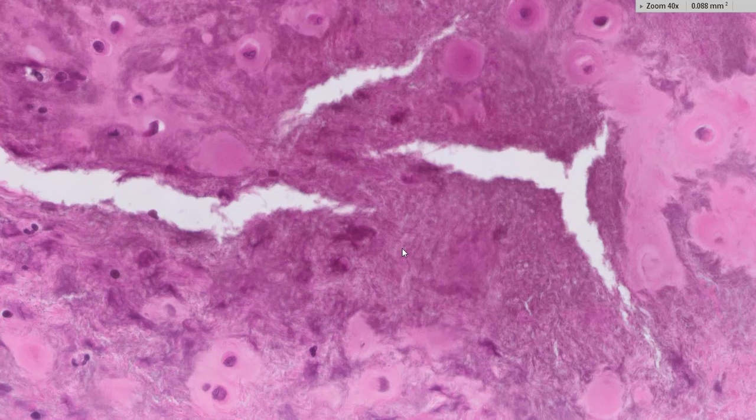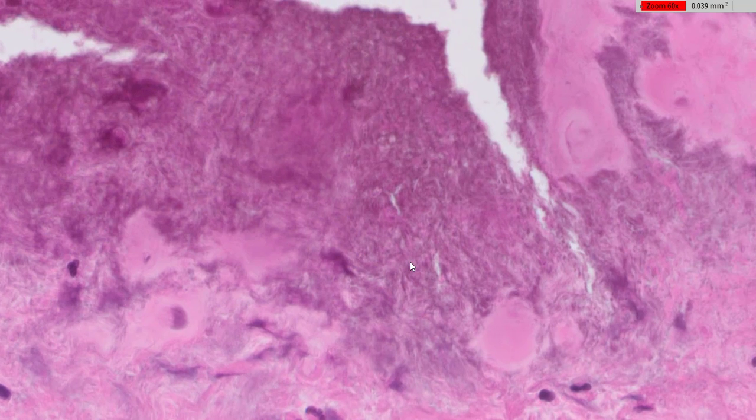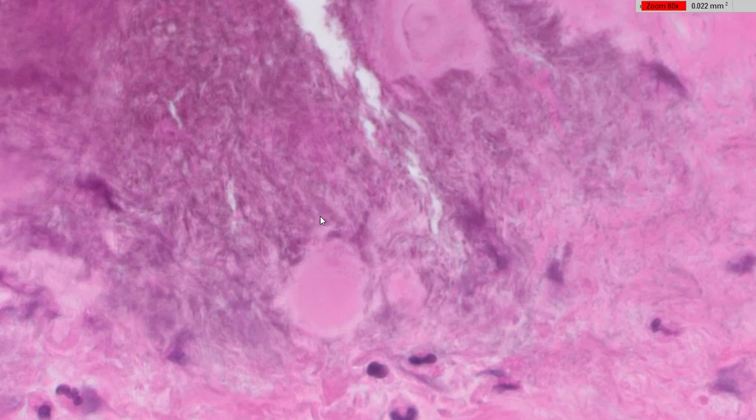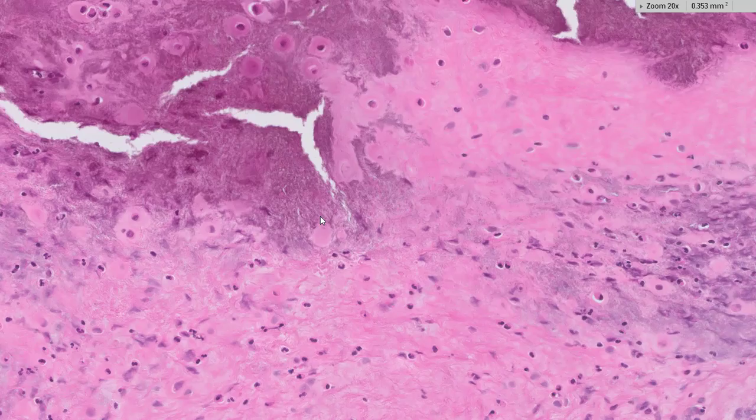Diagnosis number 2 is calcium pyrophosphate, and I don't know whether you can see these crystals that are deposited here. I know it's sort of fuzzy and hard to see, but these are calcium pyrophosphate crystals.